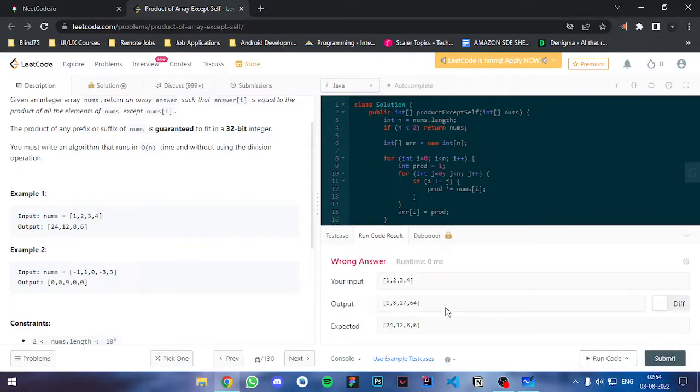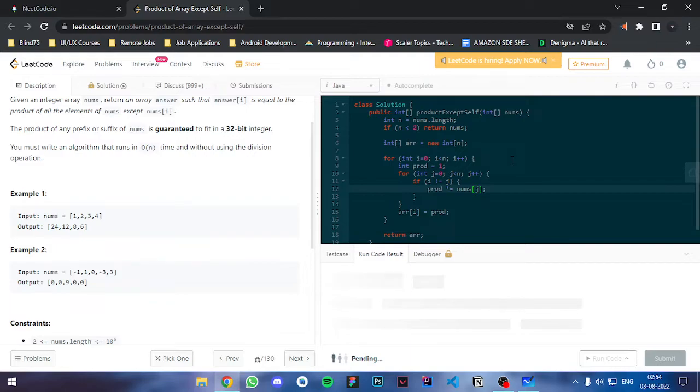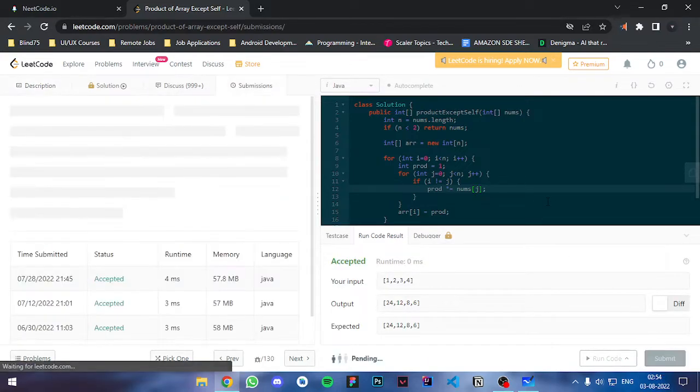Okay, we got some error right over here. No, okay. I guess I have to initialize that before. Okay, so product is equal to nums of j. So it will not be nums of i, it will be nums of j. Cool, it worked.